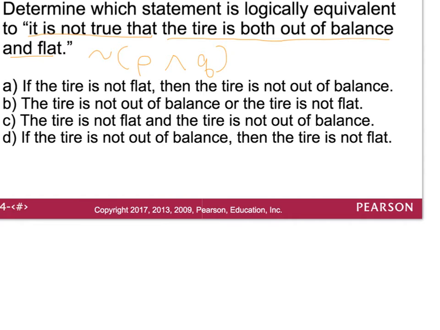First, if the tire is not flat, then the tire is out of balance. So this is an if-then statement. In an if-then statement, that's the one that uses the little arrow. We want a not flat tire, so we'll need the negation. The tire being flat was Q, so not Q. Then the tire is not out of balance. So we need a not out of balance, so negation P. That's option A.